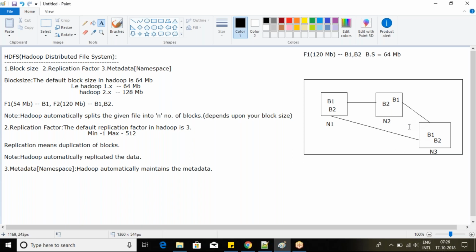Less than 10 only, but what is the maximum? 512. A single B1 block can be replicated 512 times, I mean 511 more times, because the total number is 512, right? So these are things which we discussed already, I just recalled this.